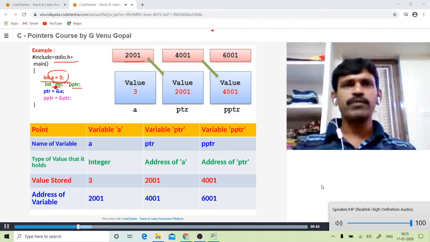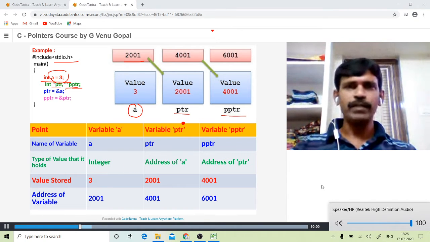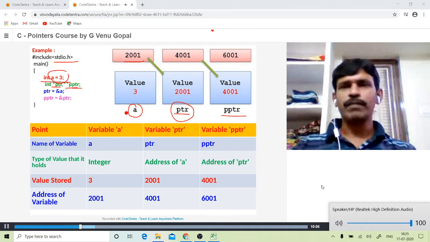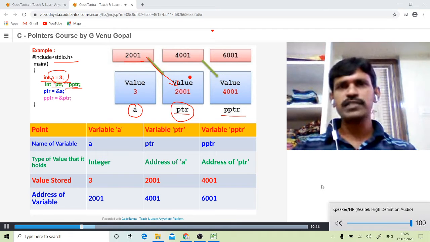A single pointer variable is a pointer that holds the address of a normal variable. A double pointer variable is a pointer that holds the address of a single pointer variable. So a is a normal variable, PTR is a single pointer variable, PPTR is a double pointer variable. The main purpose of PTR is to hold the address of a. So 2001 is the address that is retained by PTR. Since PTR is also a normal variable, it is also stored at the 4000th location.